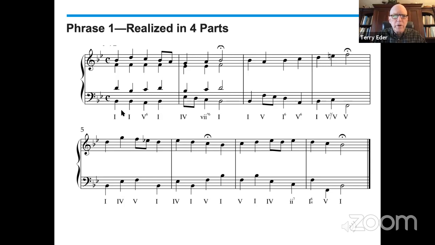So that's why I wanted to show this to you, because harmonizing melodies is certainly a big part of what we do in music too. Whether or not you're a composer or if you are going to perform, these are important things in our music literacy. So let's look at the first phrase.